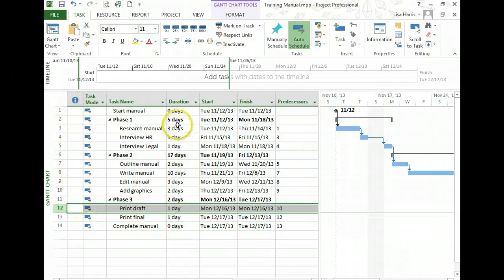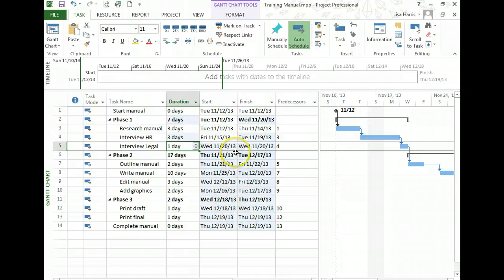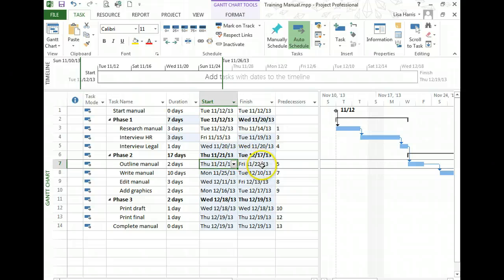Here's the reason. If I change the duration for these tasks, for example, let's say interview HR takes 3 days. When I change it to 3 and I hit enter, all this blue means that all these dates have automatically been adjusted. So now this task starts on the 15th but ends on the 19th, which means that interview legal can't happen until the 20th. And that also means that outline manual can't happen until the 21st, and so forth. So you want to let Project expand and contract as you change those durations.